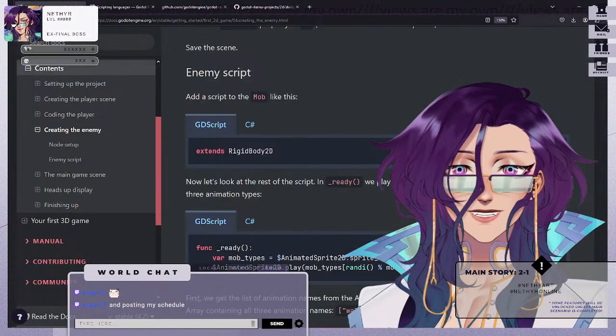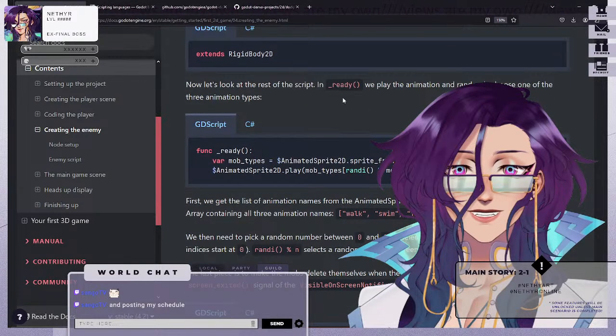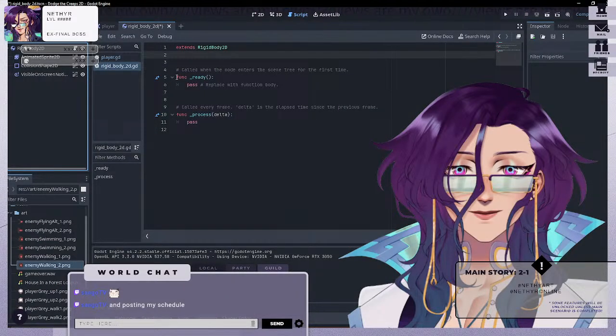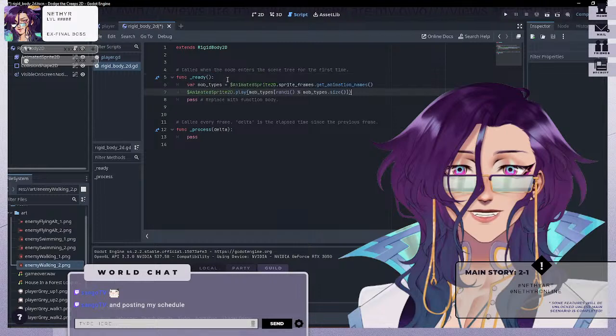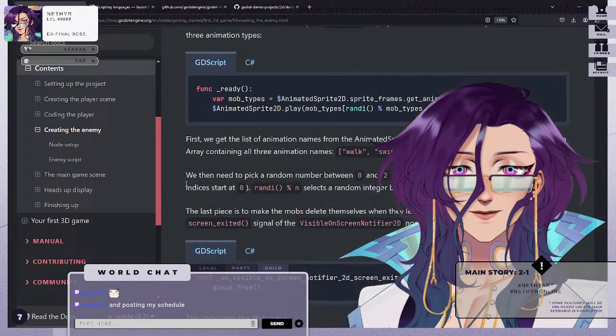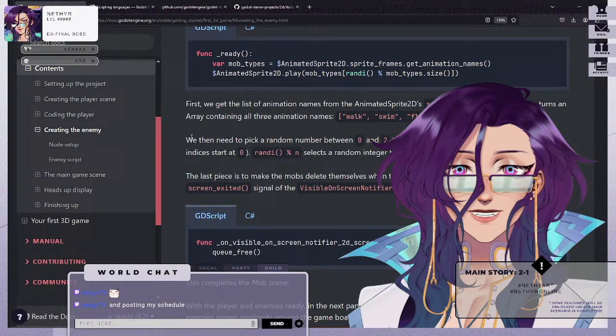Names are just really important if you're working with a really huge game and you have to balance all the assets available. So, yeah. Okay, now let's look at the rest of the script. In ready, we play the animation randomly choose one of the 3 animation types. Okay, so let's go to function ready. Like that. First, we get the list of animation names from the AnimatedSprite2D SpriteFrames property. This returns an array containing all 3 animation names.